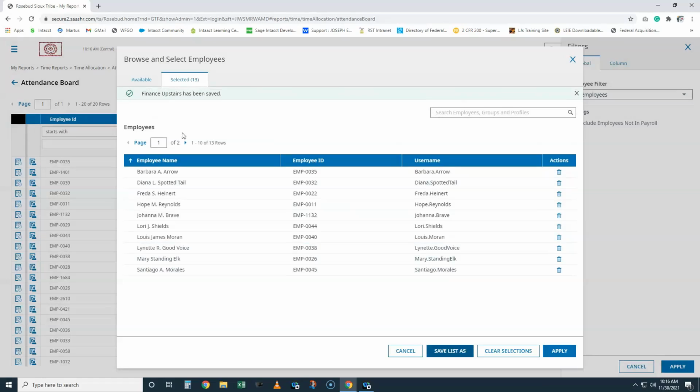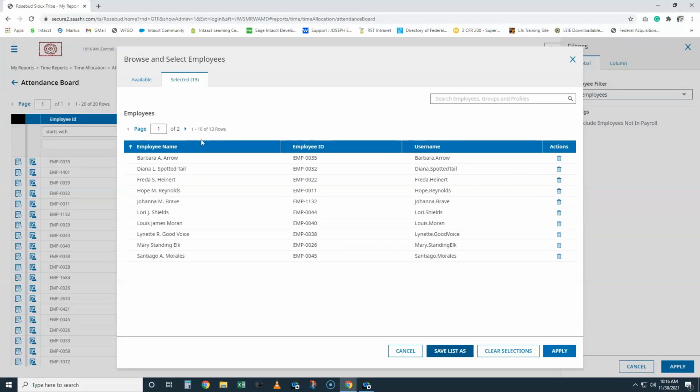Now I have this finance upstairs group, and that group will always be saved, so I can use that group in other reports. So I only have to create this once. If we have large programs like law enforcement or Head Start, we build our site or we build it by shift, whatever we're doing. We only have to do this the one time. And now we have this saved as finance upstairs, or whatever you would call it.